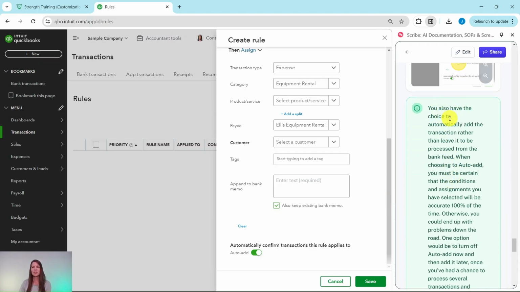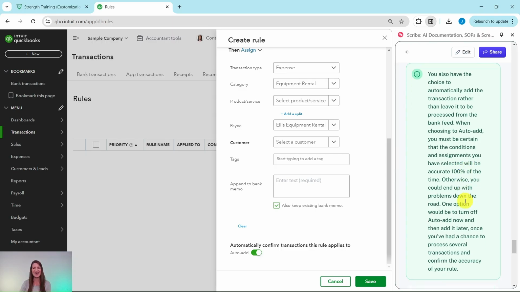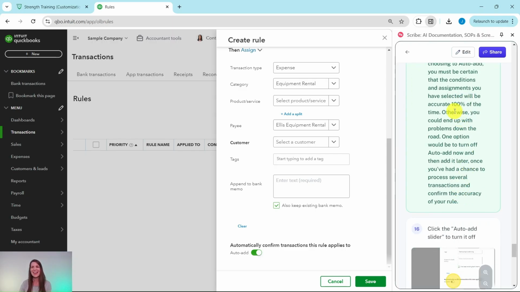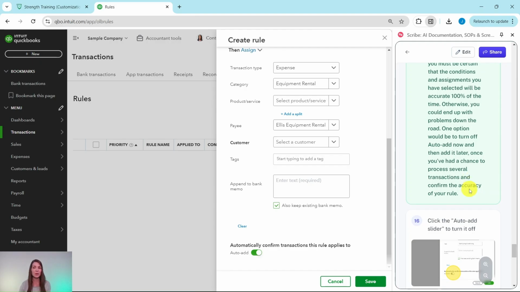You also have the choice to automatically add the transaction rather than leave it to be processed from the bank feed. When choosing to auto add, you must be certain that the conditions and the assignments you have selected will be accurate 100% of the time. That's very important. Otherwise, you could end up with problems down the road. One option would be to turn off auto add now, and then you can add it later once you've had a chance to process several transactions and confirm the accuracy of your rule.